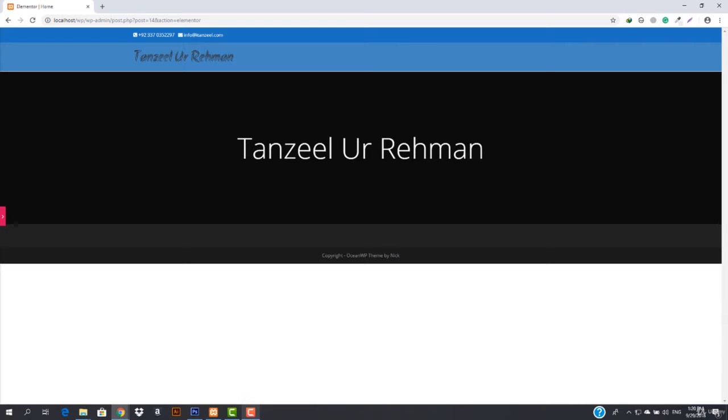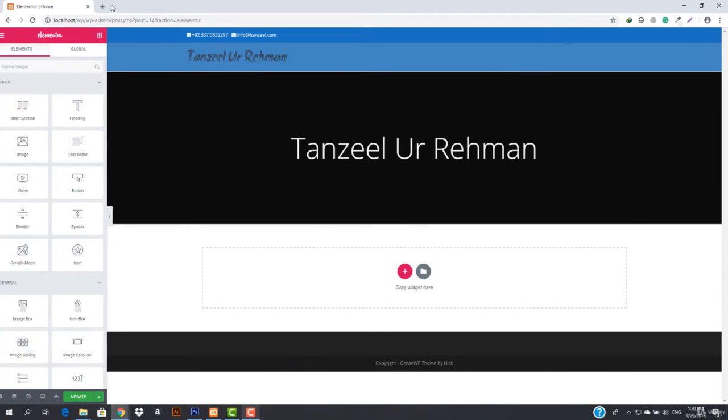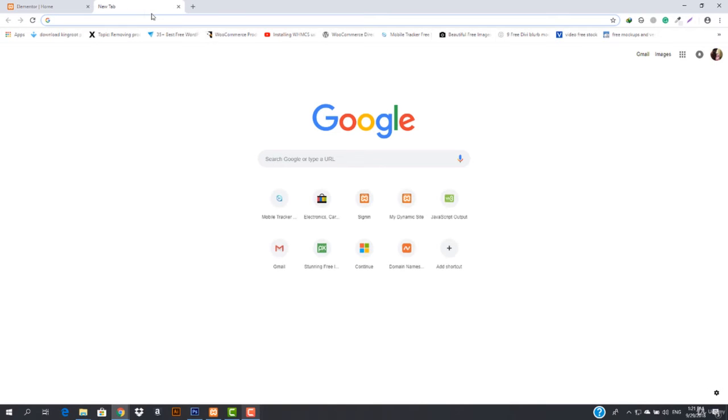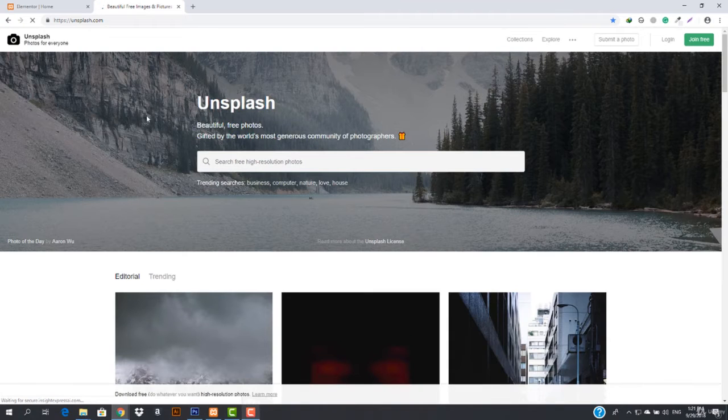To get a free license image, click this button. It's going to open a new tab, and you have to write unsplash.com. This is a website that gives you free images from many photographers, and these are high quality images, not blurry. Instagram allows anyone to upload pictures, but Unsplash requires you to submit a photo, which is then reviewed, and if it has the best quality, it's approved and shown here. These images are also license free, so you can use them anywhere on your website.